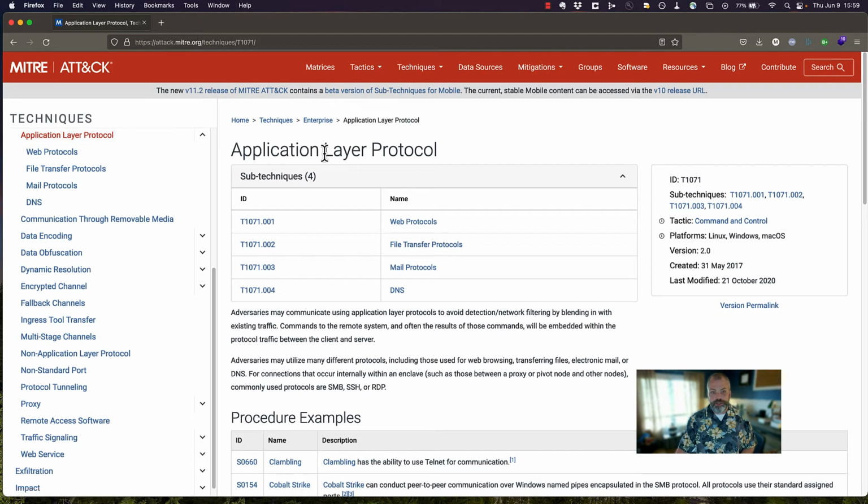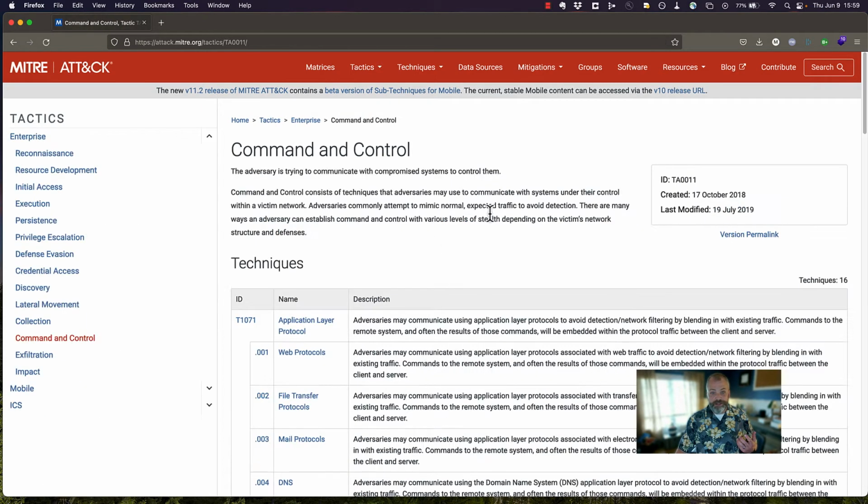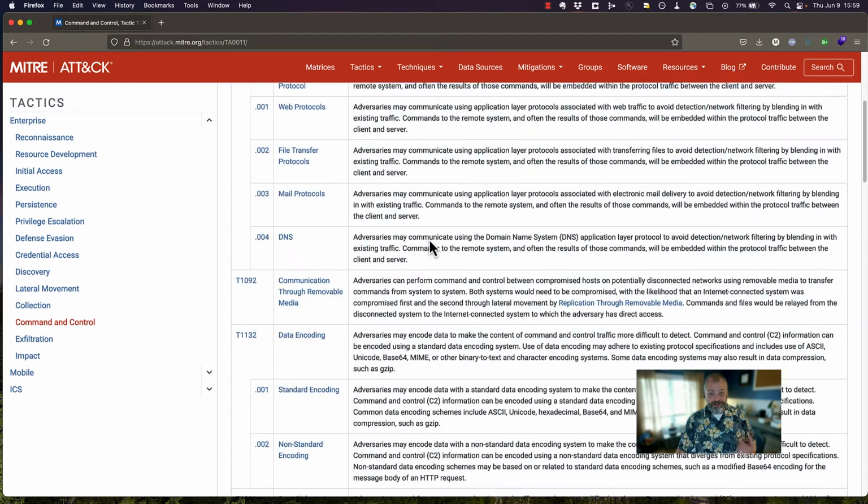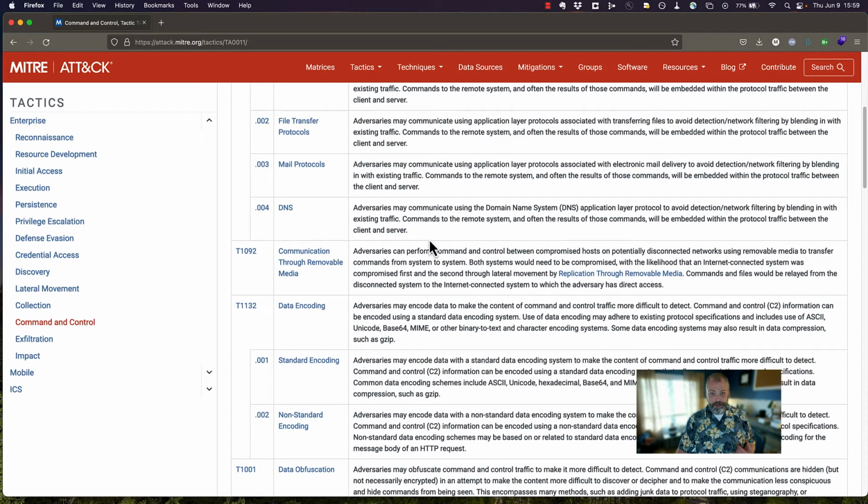Three of the approaches to abusing application layer protocols and doing bad things with your environment. This is under the command and control bucket. Likewise, I can go into command and control and see all the other things that might be part of that. This data is just parsed differently than what you see in the matrix. What's really cool is you're able to bounce between them.